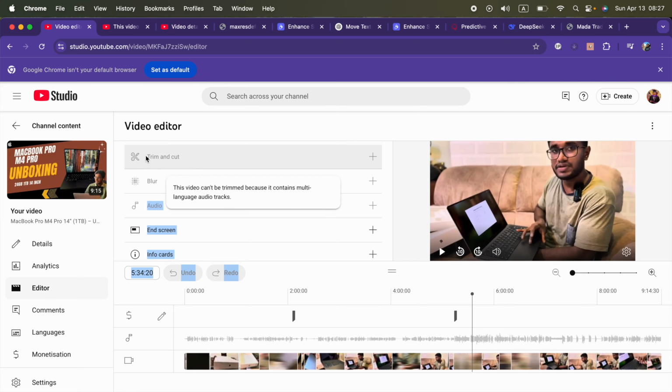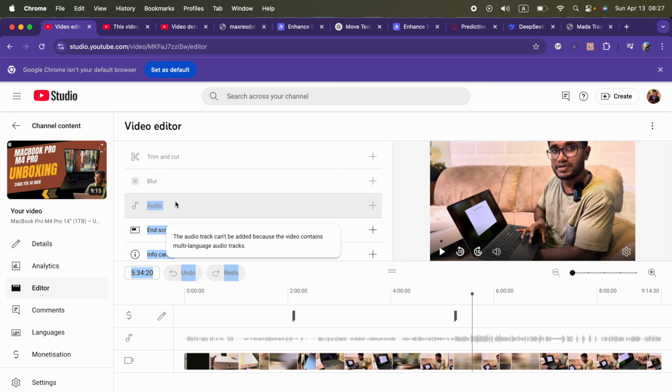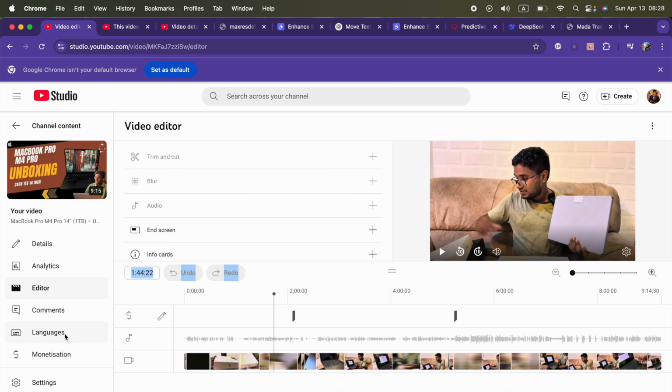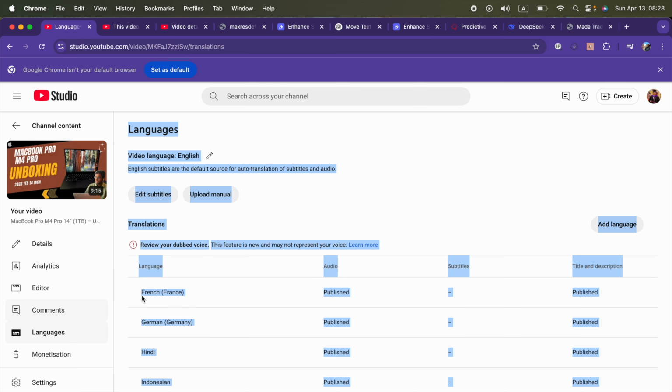Hi guys. In YouTube video editor, when I try to trim and cut and add audio, it shows the audio track can't be added because the video contains multi-language audio tracks. I also tried to trim and cut. This video can't be trimmed because it contains multi-language audio tracks and so forth. So what we can do, we have to go to the languages section of your video.